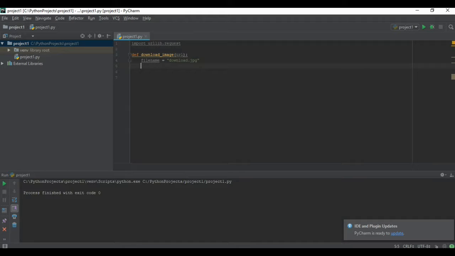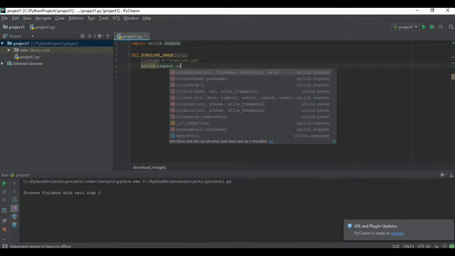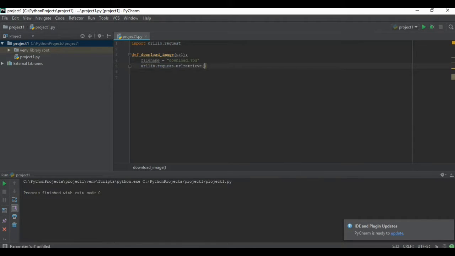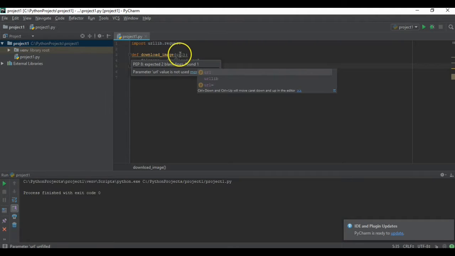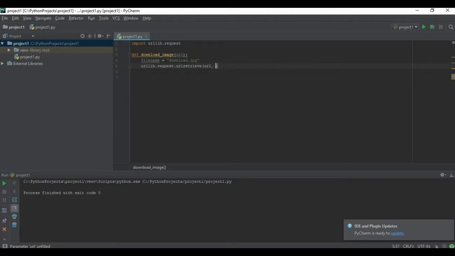Then I'm going to use our module urllib.request.urlretrieve. Now this urlretrieve takes two arguments. It wants the URL, so basically whatever URL we feed into here is what's going to load there, and then it's going to want a name to name the file. So we're going to put our file name right here.